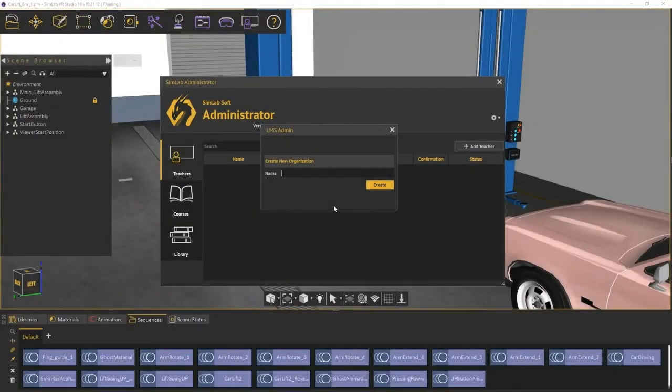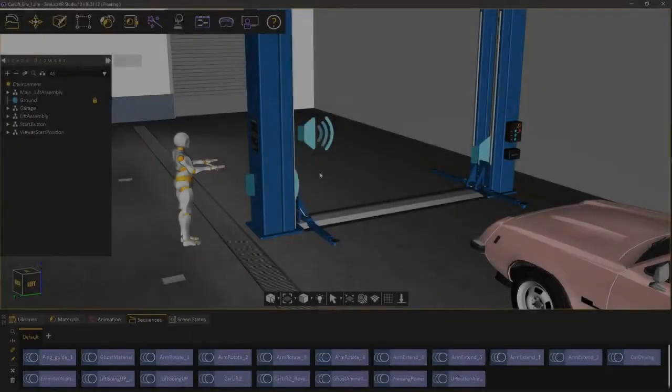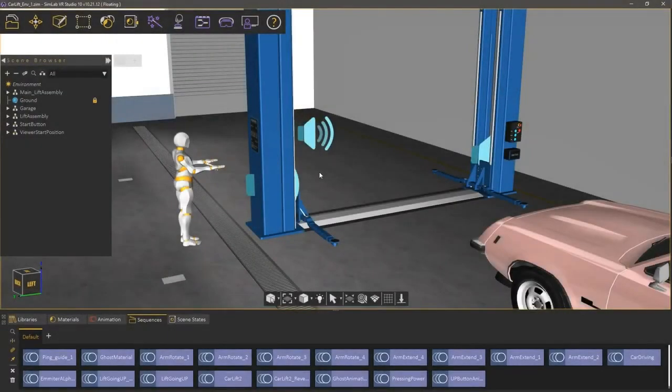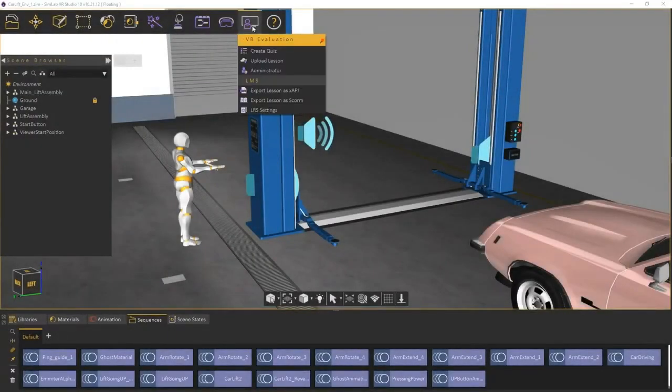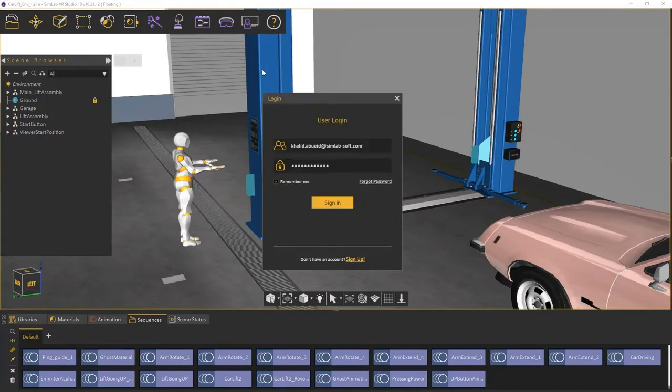In this tutorial we are going to learn how to set up and manage an organization in SimLab Administrator, which is part of the SimLab VR Studio. Setting up an organization is the first step you need to take before you can utilize the VR evaluation in the SimLab VR Studio. To open the Administrator, from the Evaluation menu in SimLab VR Studio, select Administrator, or run it from the standalone shortcut that is created once you install the SimLab VR Studio.